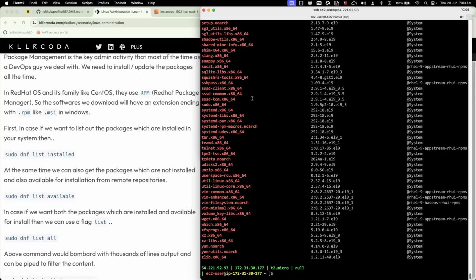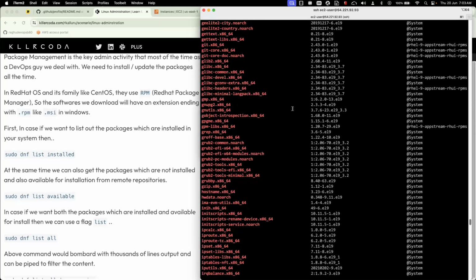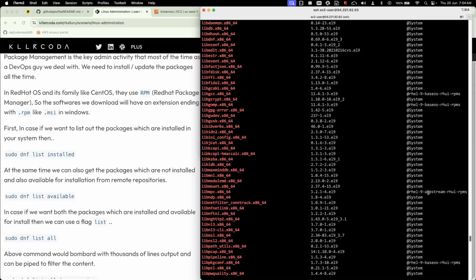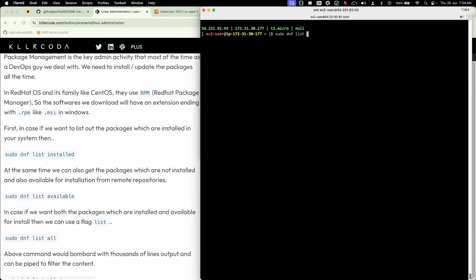So it is showing you the first column, the package that got installed, its version, and the third column is where it got installed from. Okay. Now, the packages which are available for install.